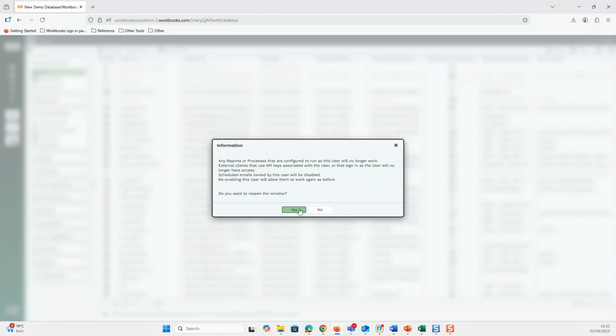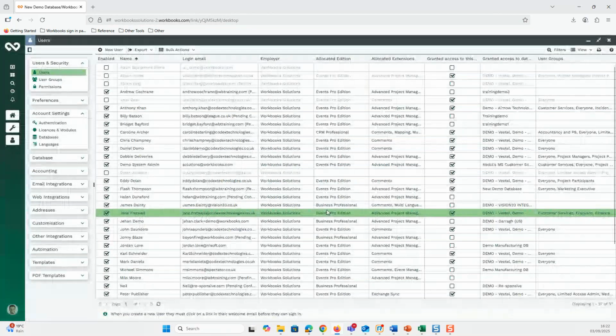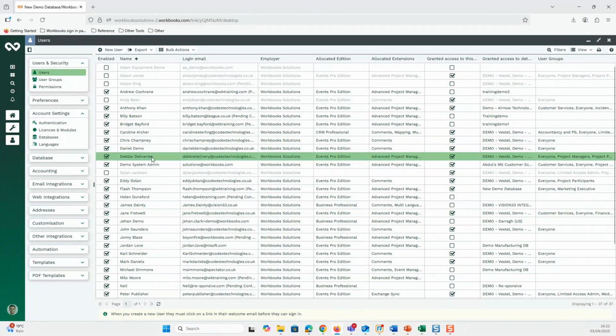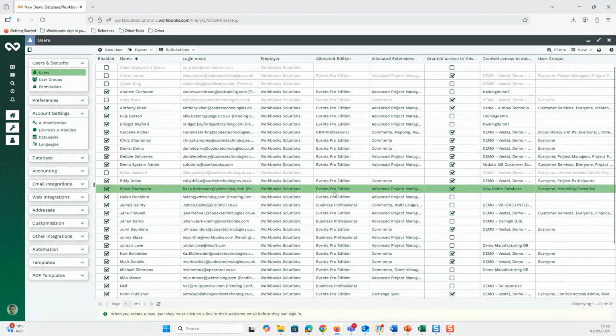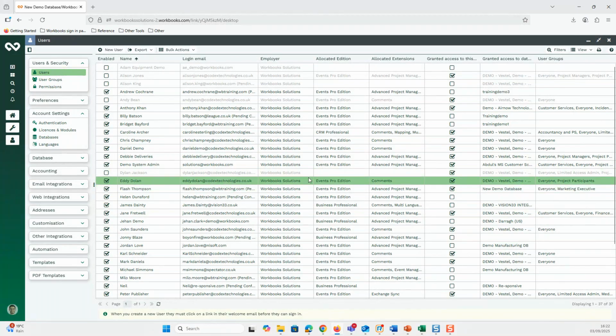I would get this message. What I can simply do is just go no, because that's simply asking if I met. That's just wanting to check, was I sure that I wanted to disable that user, and did I want to just go back and undo what I did? But as you can now see, Dylan is now grayed out, indicating that they're no longer an active user. And that's it.